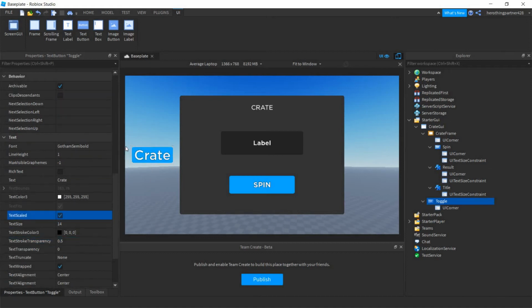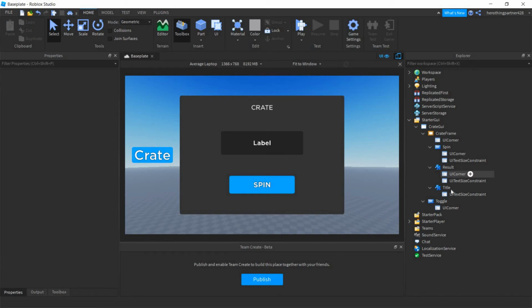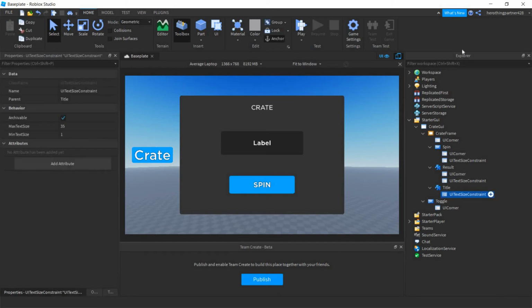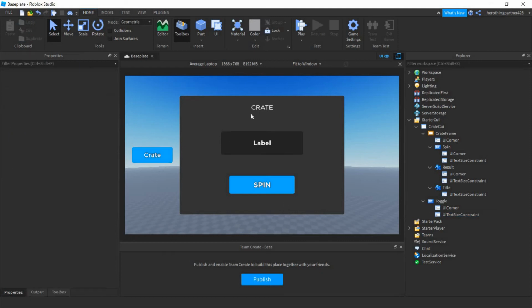So as you can see, this looks really ugly right now. Of course, we're going to do the duplicate trick again. Duplicate this, put this into toggle. Oh, let's change this to, that's a bit too big. 35. 35 will be about right. So now we need to start scripting this.